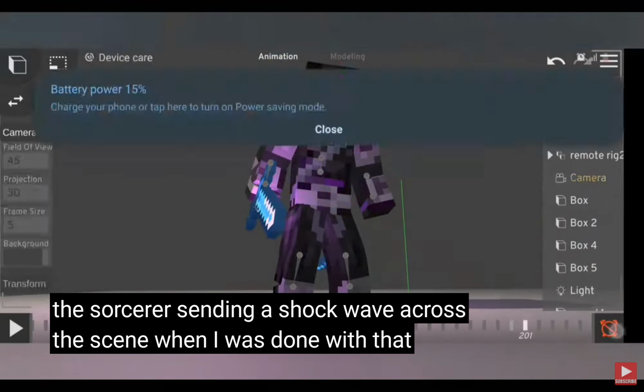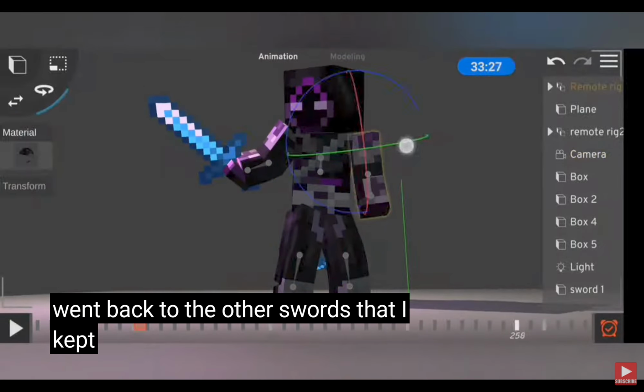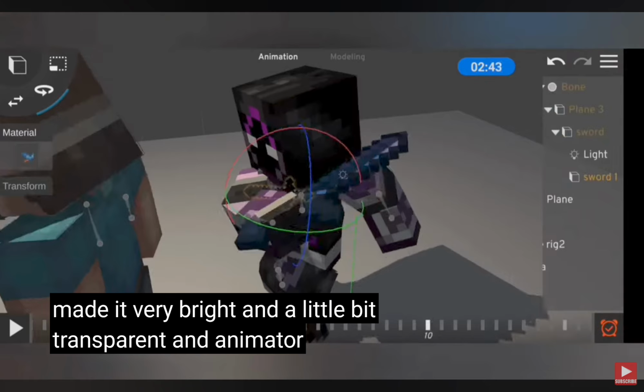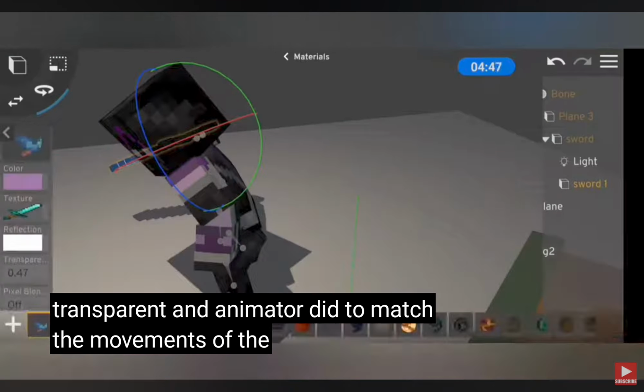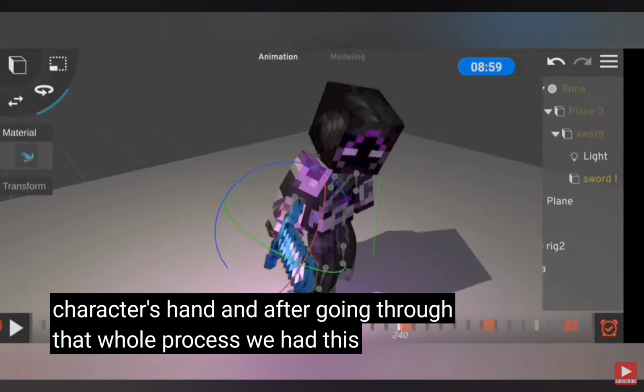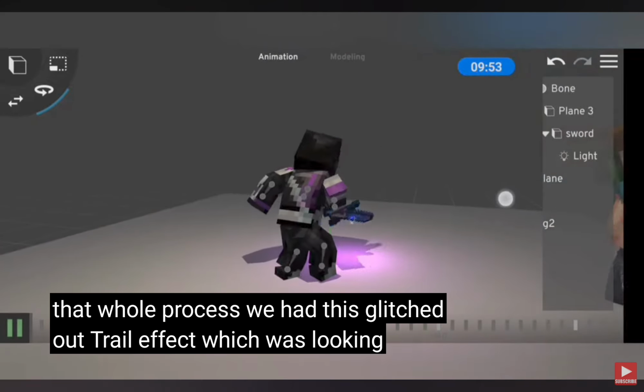When I was done with that, I went back to the other sword that I kept aside earlier in the video. Then I made it very bright and a little bit transparent and animated it to match the movements of the sword in the character's hand. And after going through that whole process, we had this glitched out trail effect which was looking really nice.